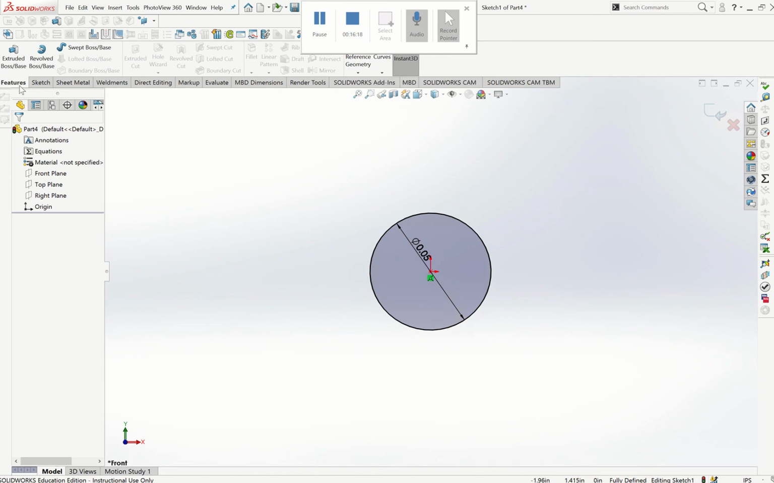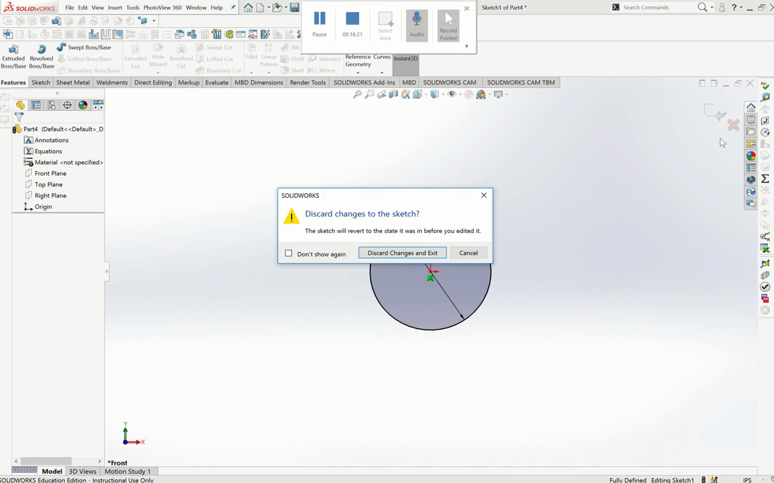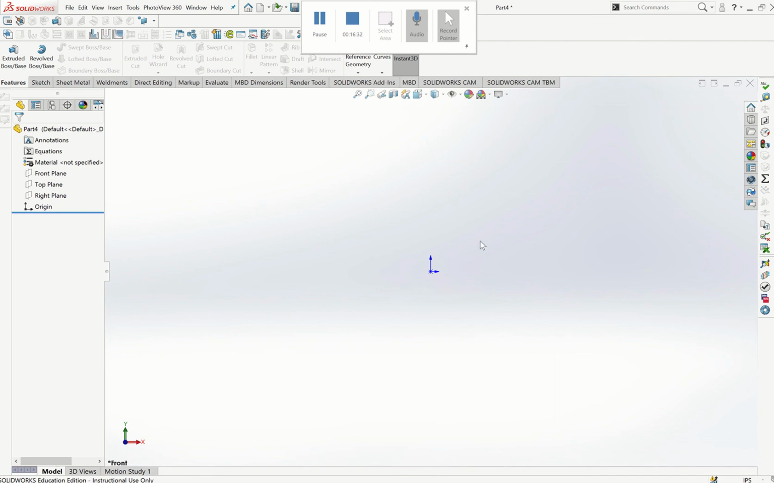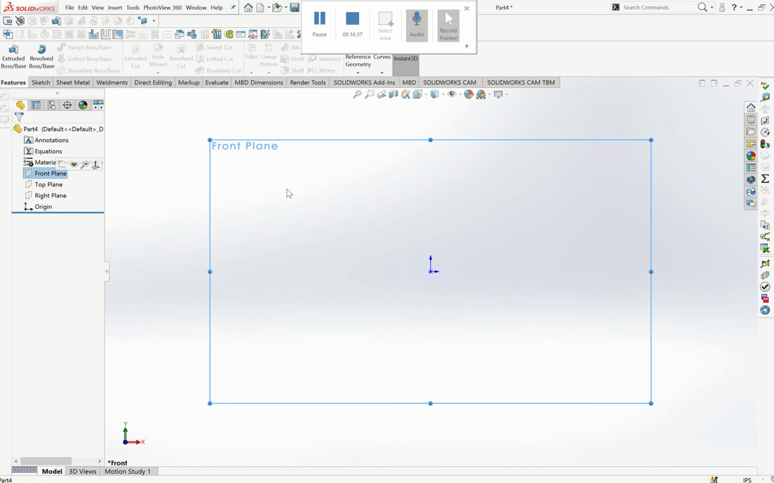We can go to feature. So here I'm actually going to do something else. If I close this, discard changes. This will revert. Let's see, discard changes and exit. Oh, you notice something? The sketch is just gone, right? So I should not do that.